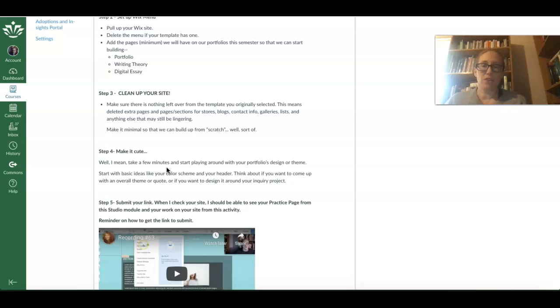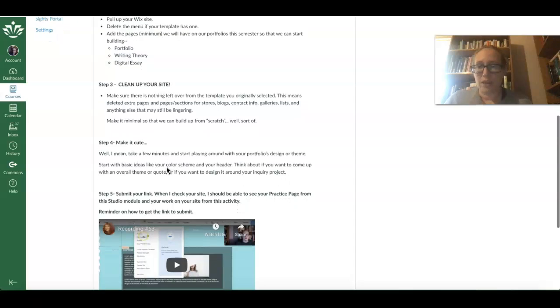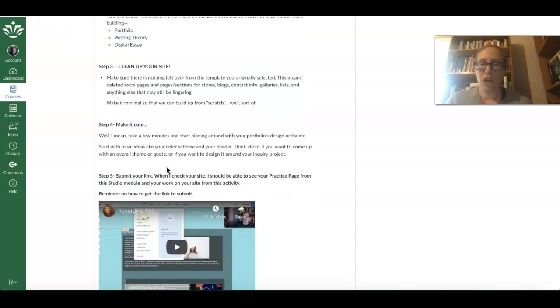Clean up your site. So you're going to delete everything from the original template that it gives you just to start from scratch. It makes it a lot less confusing and a lot easier for you to work with. If you're not filtering through all the stuff that you're adding plus what they've added, it's just easier to delete and start from scratch. Make it cute, play with how you want it to look. Your portfolios may be design, theme. You're not married to it, but play around with it to get started.